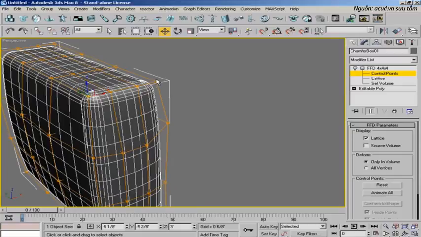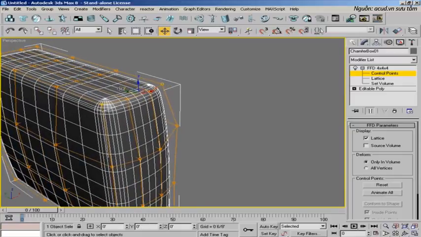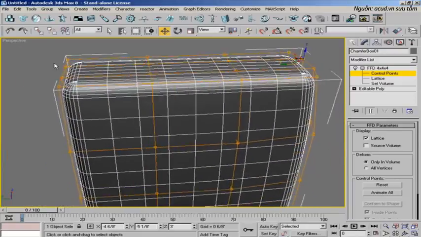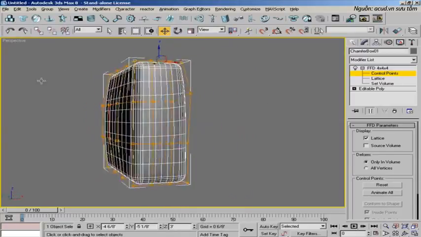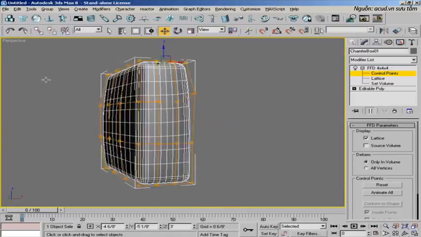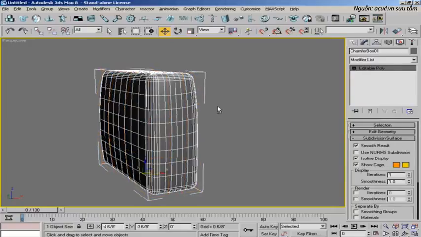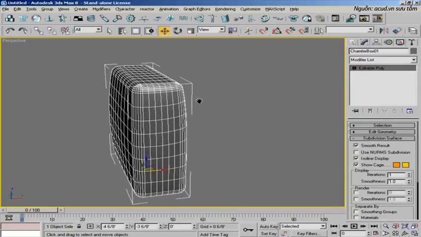Take these edge points, shift in like that, bring them in. The back won't be seen, so we don't have to do too much modeling on the back. I just want to make it a little bit rounded, like so. Looks good to me. Then we can come up here, right click it, and collapse to. And that keeps that the way it is. Not too bad.